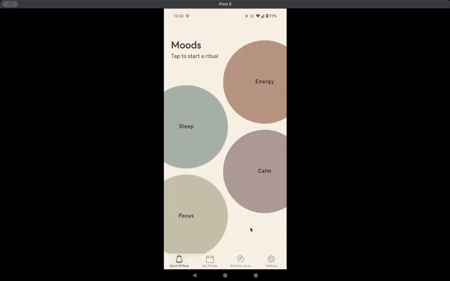Cool, so that's the general overview of the Auric app as it sits today. Really excited to be getting some feedback from you guys on this.